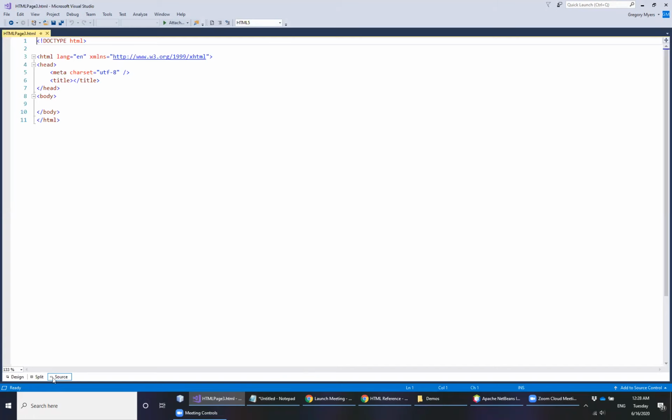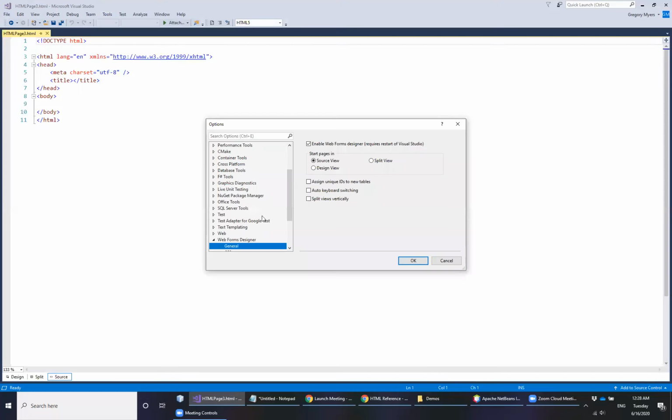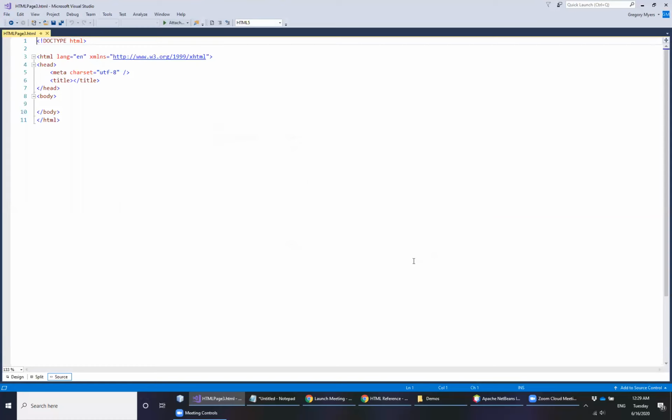If you do not have those options, follow along with me real quick by going to Tools, Options, and make sure that under the Web Forms Designer option you have selected Enable Web Forms Designer. In certain versions of Visual Studio, this is not the default. This will, of course, require a restart of Microsoft Visual Studio, and you can also select the default view.